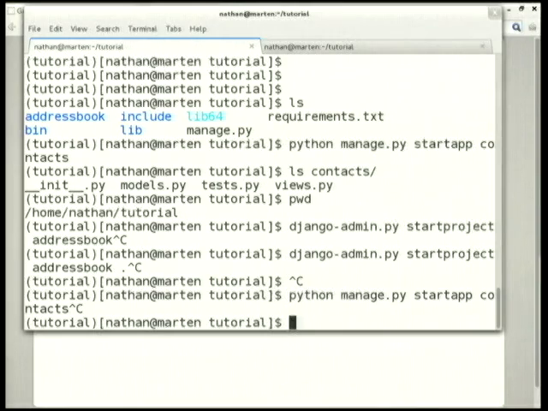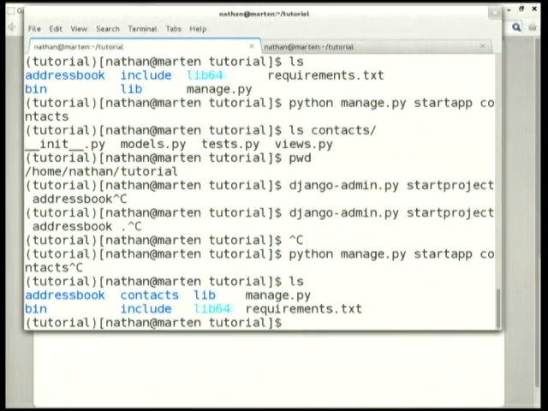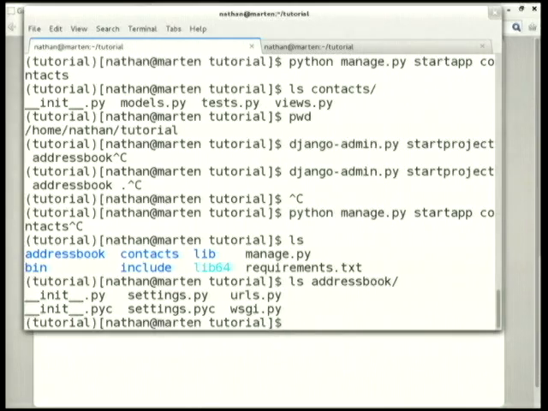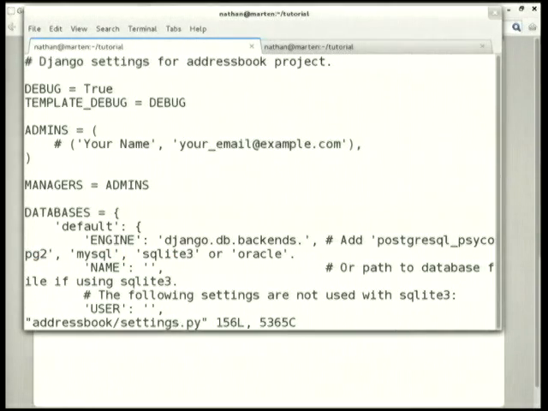So I'm going to go ahead and we're going to start looking at settings, and then we'll have a moment to catch up if we need to. At this point, we have this address book project and the contacts app. If we look inside of address book, we have these different files, and the one I actually want to look at right now is the settings. As I mentioned, this is the configuration for the site or the full functionality project that you're going to deploy.